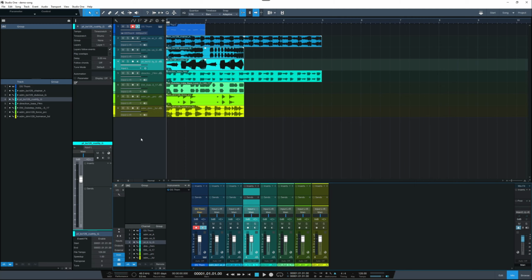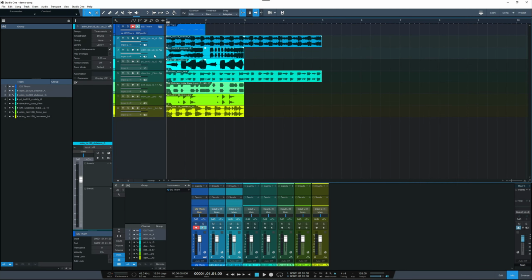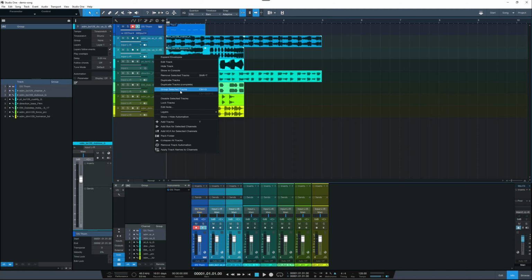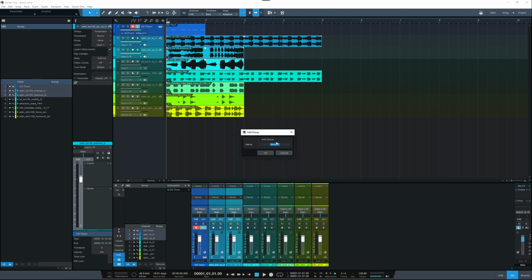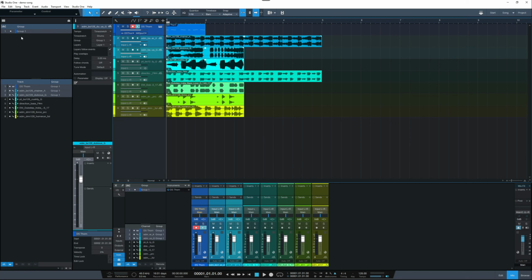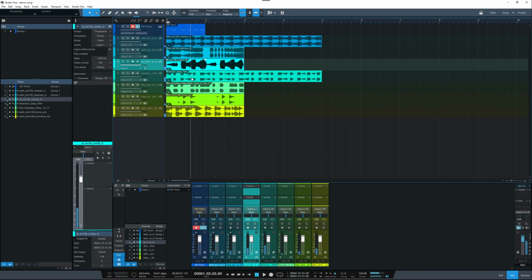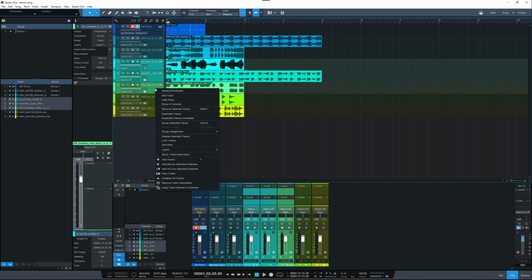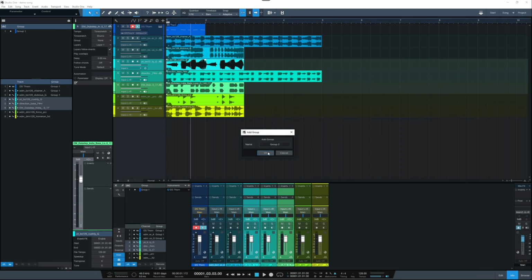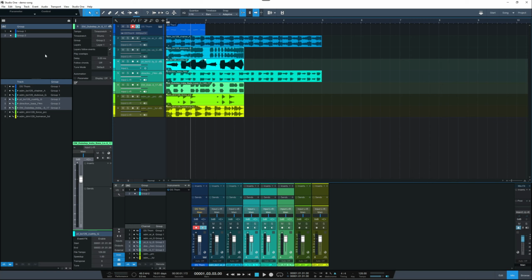Okay, now we have the basic layout and we are going to create group number 1. Right click and group selected tracks. I keep this name, group 1. If you want to rename it, right click and rename the group. Okay, now I will create group 2.